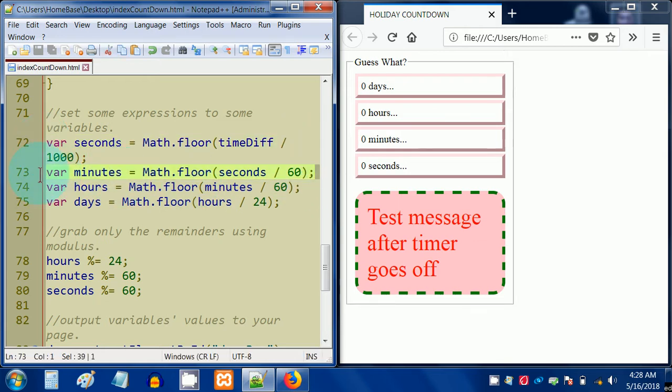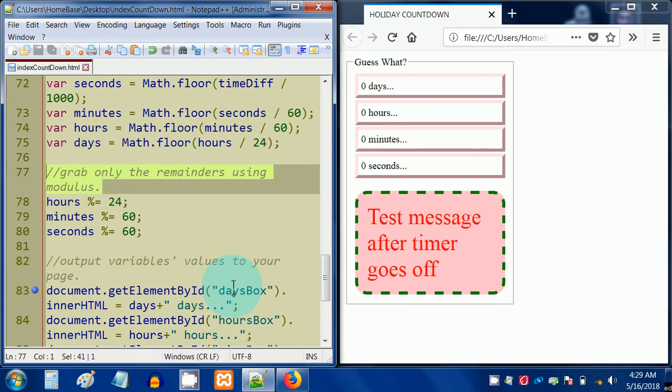Then we have our minutes equals math.floor, and in parentheses seconds divided by 60. Then the next statement is var hours equals math.floor, parentheses minutes divided by 60. And then finally we have var days equals math.floor, and in parentheses we have hours divided by 24. Well, we only want the remainders using modulus for hours, minutes, and seconds. So we do this next set of statements. We have hours modulus equals 24, minutes modulus equals 60, and seconds modulus equals 60.